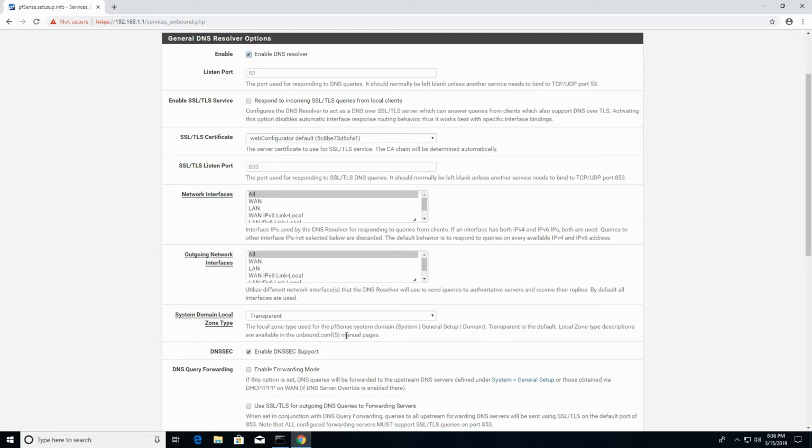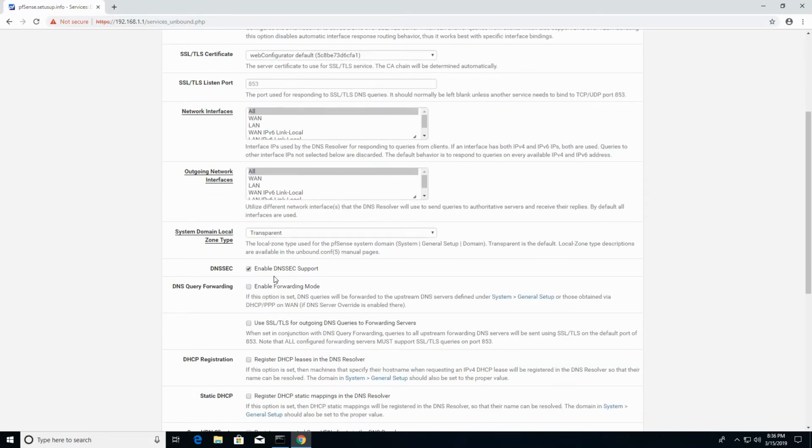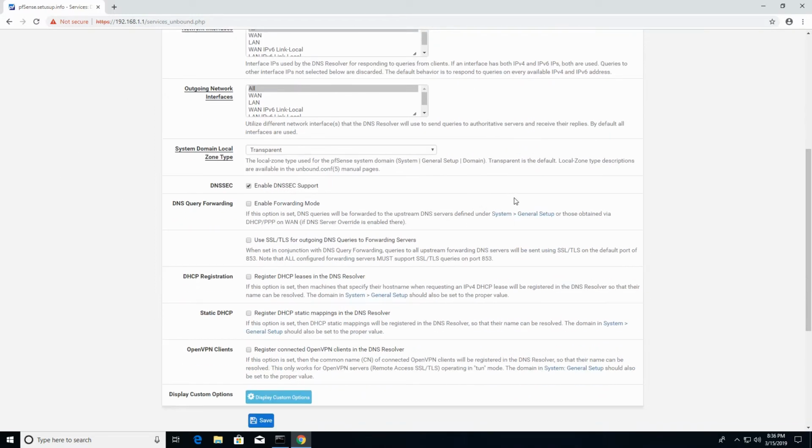There are some settings you could come in here and configure, including DNSSEC support, which is automatically turned on. But there's a couple things we need to change. We want to register DHCP leases in the resolver. What this means is that as machines acquire IP addresses from the DHCP server, it will then put that information into the DNS automatically, so that on, for example, this Windows machine, if I want to go to the NAS, all I have to do is put in NAS, and I don't have to know the IP address. So we want to turn this on, and we also want to turn on static DHCP.